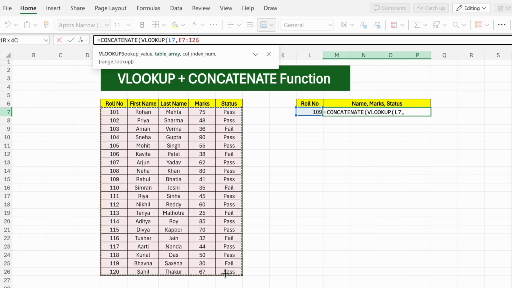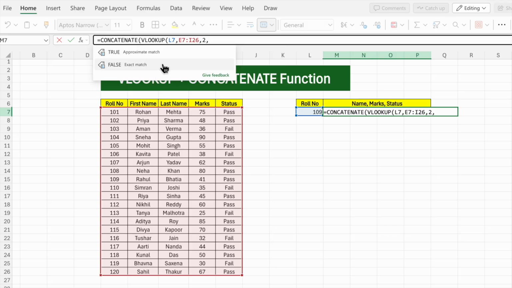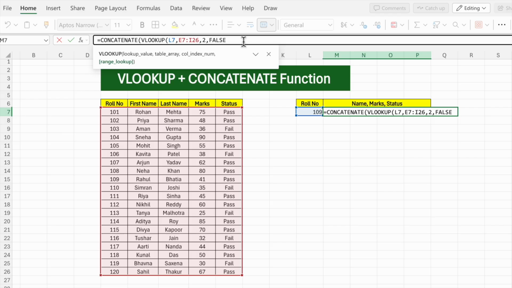So I have to select the whole table. Now comma, column index number. First we want the name, so the column index number is: first column is roll number, second is first name. So I have to just type 2. Then we want an exact match, so you have to select exact.